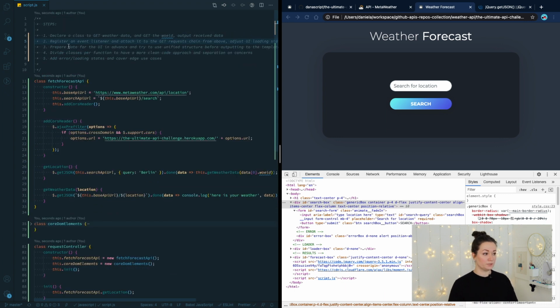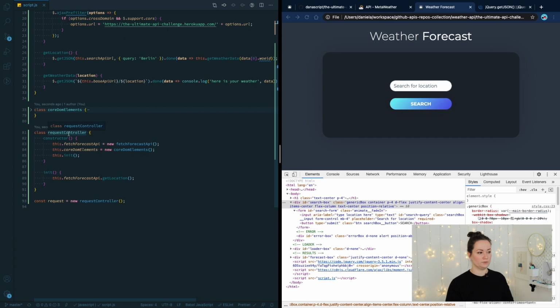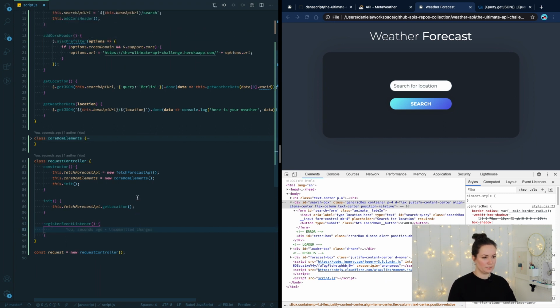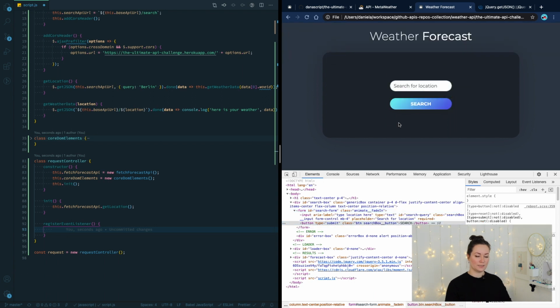Back to our steps. Register an event listener and attach it to the get request chain from above and adjust UI loading state. So register an event listener. We're going to do it in the request controller because that's our main source of input interaction with the user. The event listener that we're going to register is a submit because this one is a form, and the way that form works is that if you click on the button here, which is inside of the form, it's going to trigger a submit event, and if you press enter, it's also going to trigger a submit event. So we kind of got it covered here with those two use cases.